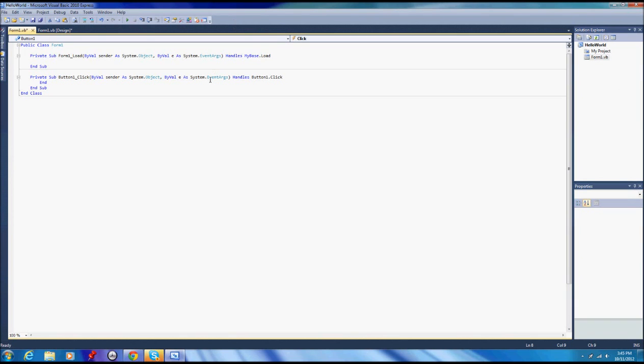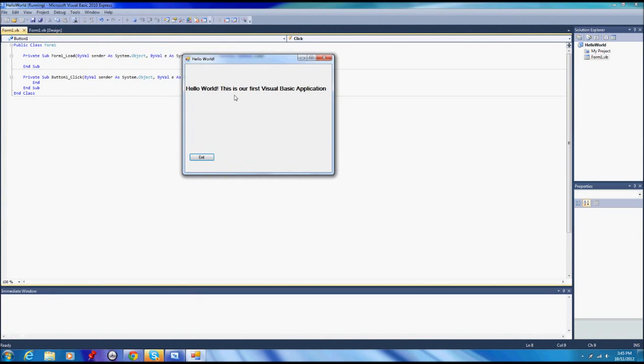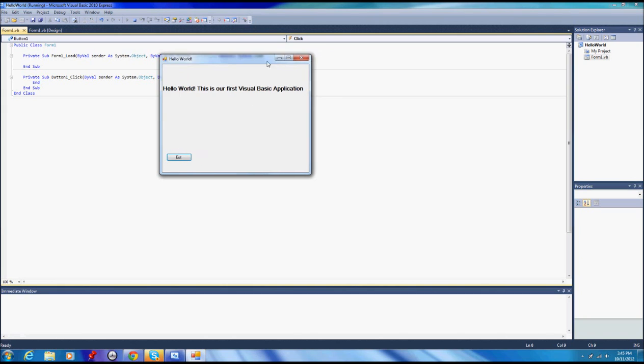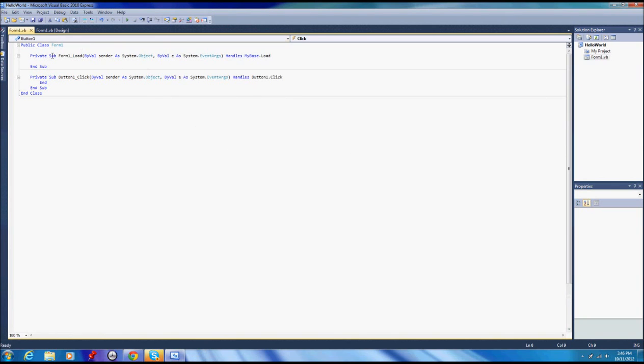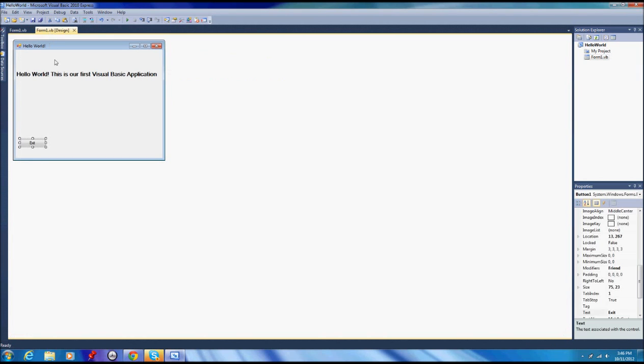That's pretty simple. So to run it to see if it works, we press this green arrow up here. It says start debugging. Otherwise, if you don't want to press the green arrow, you can press F5, which is the keyboard shortcut. So we press that, and here's our very first Visual Basic application. So here's the main window. It says Hello World, which is the title we set a little while ago. It has our label, which contains some text, and it has our exit button. When we click the exit button, the program exits based on what we told it to do.